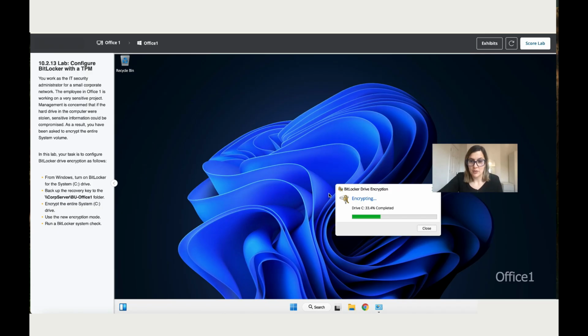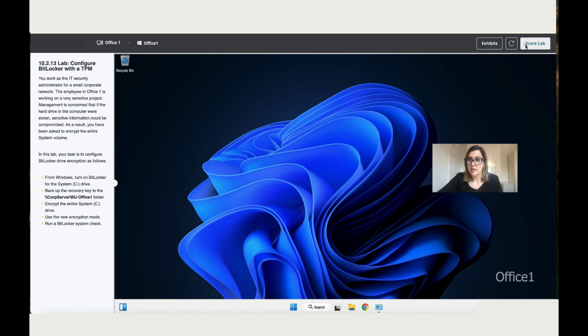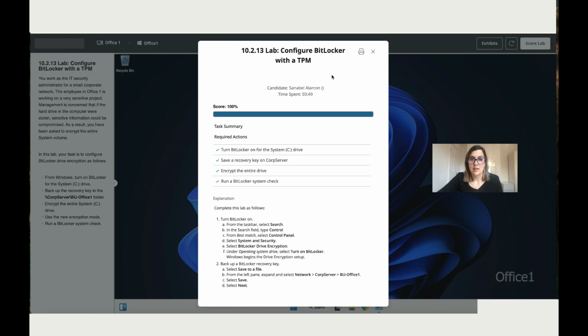Okay, so it looks good. Okay, so encryption is completed. So let's close this and now let's call the lab. And we've got 100.